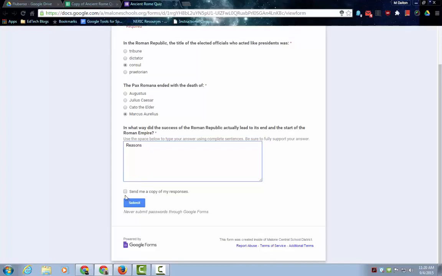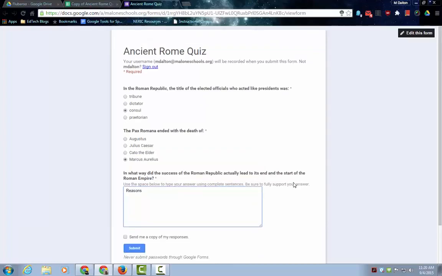Now this button right here, there's no way to get rid of this in Google Forms, and that's kind of annoying for us as teachers. It says send me a copy of my responses. If I do that, you'll notice I'm logged in up here. It says your username because it's automatically collecting that, remember. I would get an email with basically a screenshot of the page and everything that I answered.